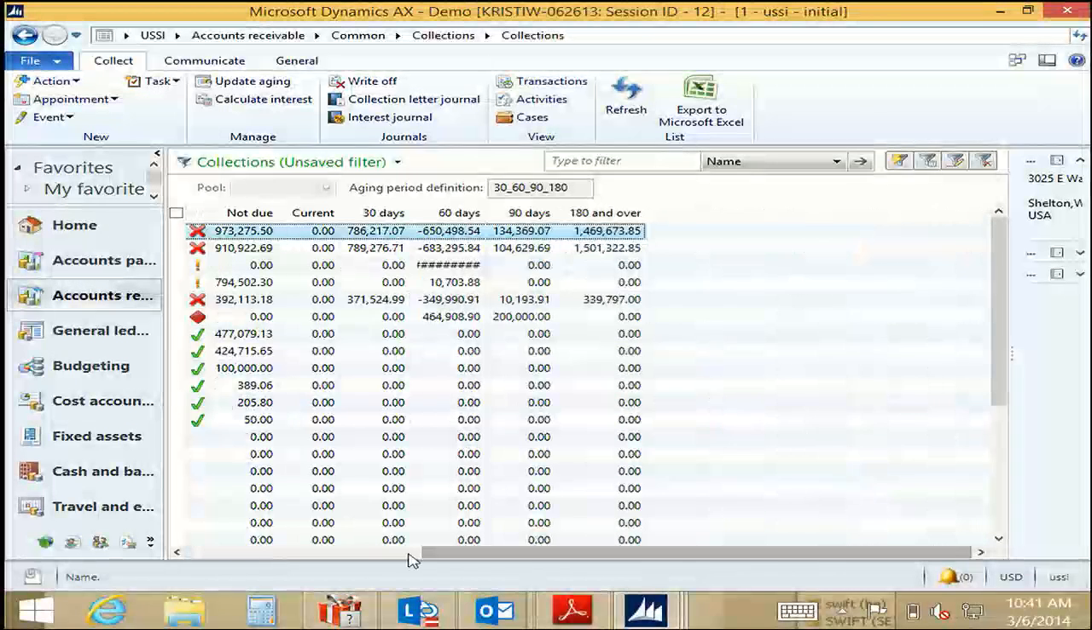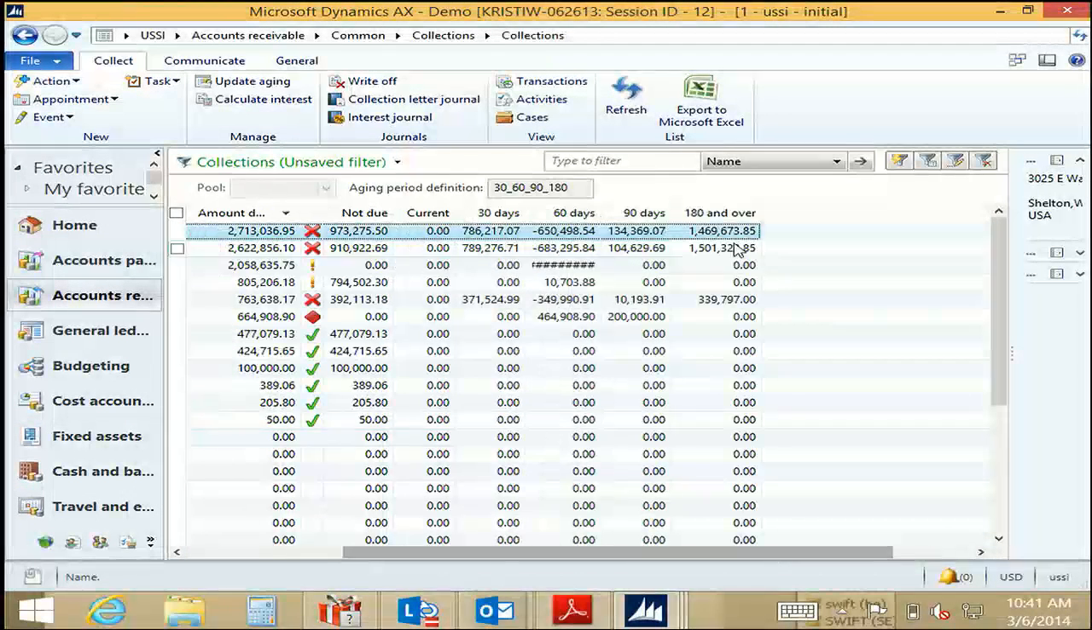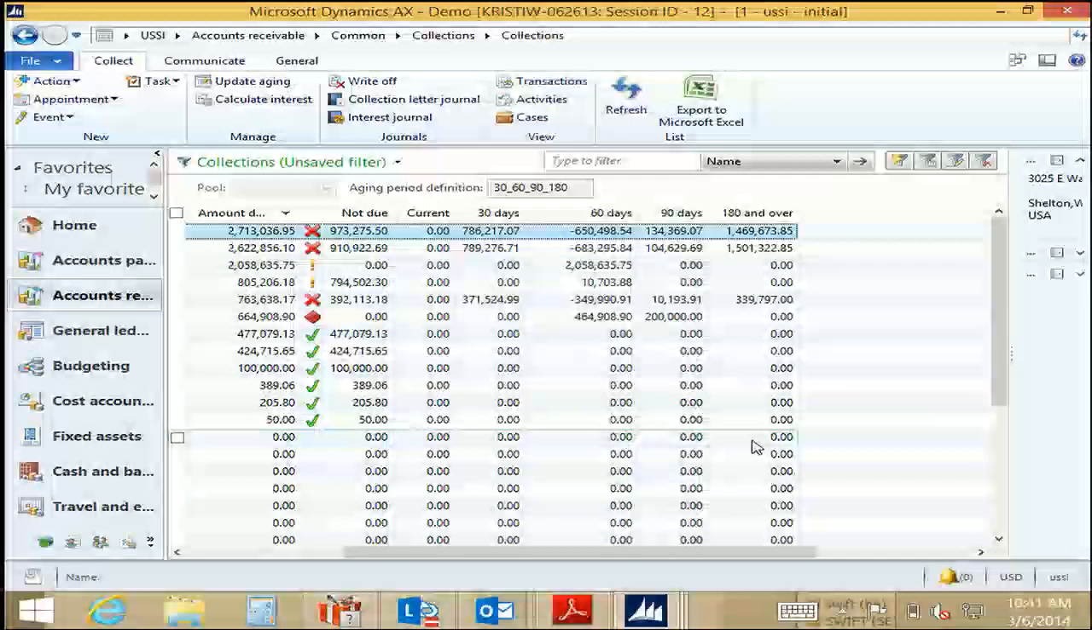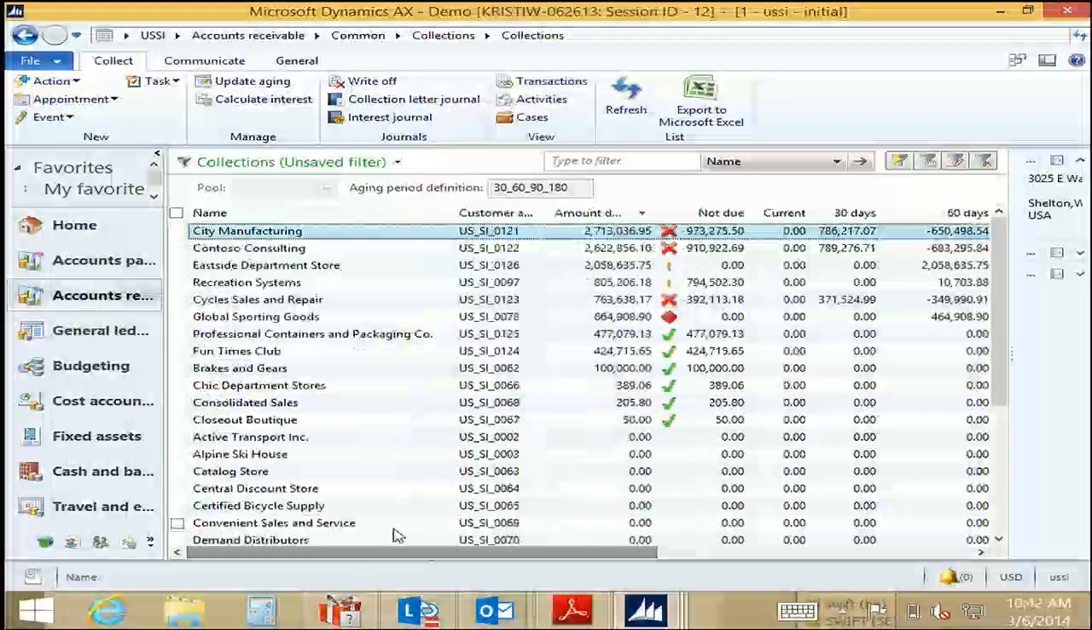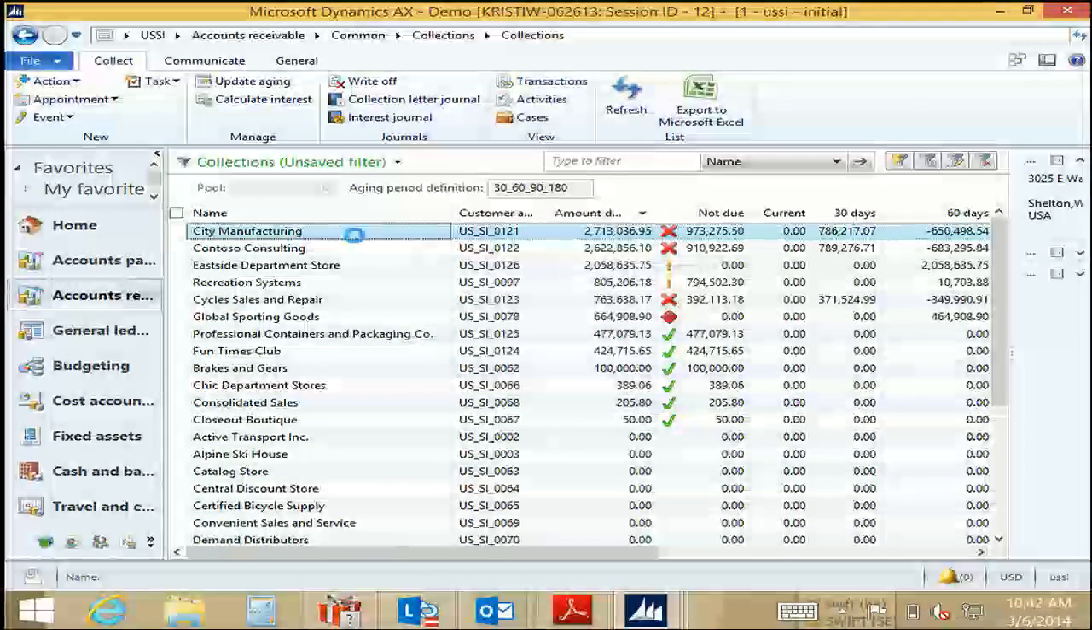So it really gives you a great glance at the specific customers as the collection agent starts their day, for who they actually want to concentrate on for that day. So we're going to take a look here at one of our customers that has some really overdue invoices. We'll take a look at City Manufacturing.